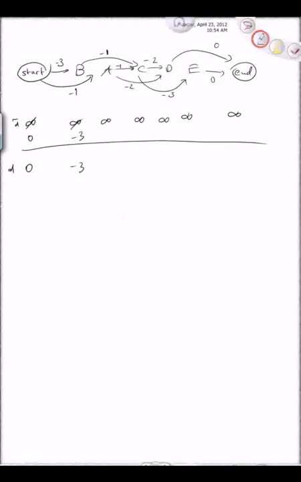So now let's do A. A only has one predecessor, which was start. And that predecessor is giving us a value of -1. So this gets fixed to -1. So now let's do node C. It has two predecessors. So from A, we're getting a value of -2. And from B, we're getting a value of -4, which is this -1 plus this -3. The -4 is the smaller of the two. And so that's the one that's going to go in here. So that's -4 for C.